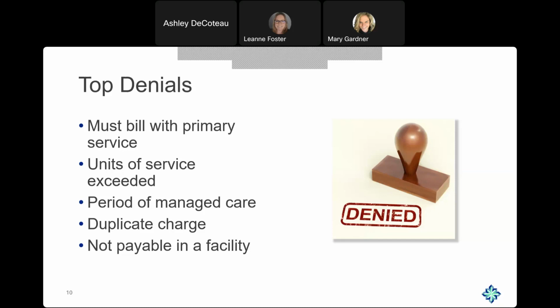Our next top denial is units of service exceeded, and CMS has established maximum units of service a provider would bill under most circumstances for a beneficiary on a single date of service. And these are called MUEs, or medically unlikely edits. And exceeding these amounts could cause this type of denial for your prolonged care codes. And you can find the MUE amounts on the CMS website. And I'm going to go out of the presentation for just a minute and show you where to find that.